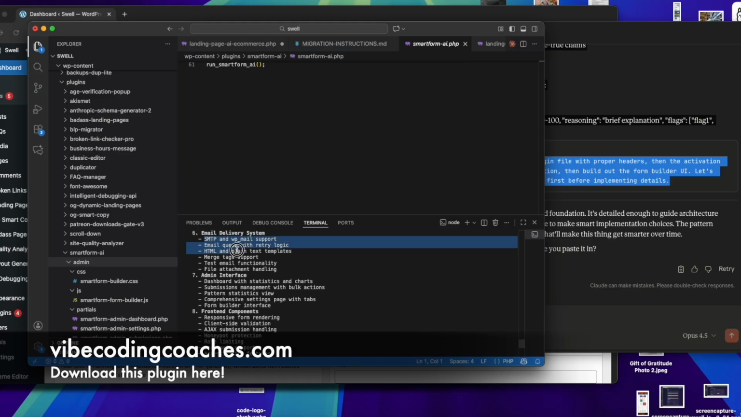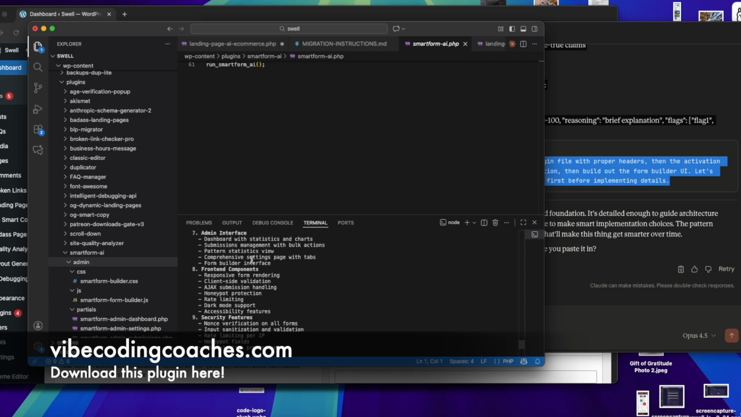We're also going to add an SMTP handler in there so that we can pick where we want the email to be routed to, and it'll solve that. So you won't need a separate plugin for that. You're going to get an admin interface with statistics and charts. Front end components will help render the thing on the front end.